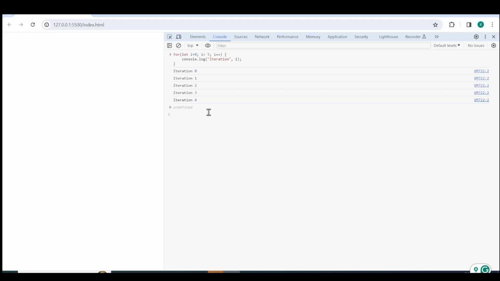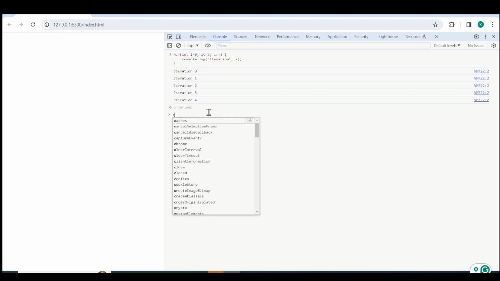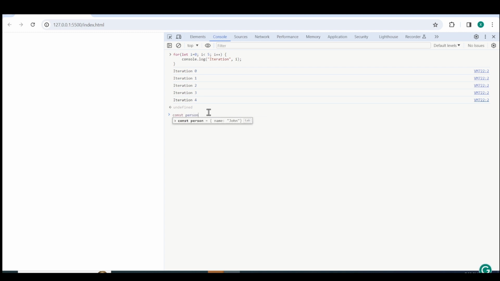Next we have the for in loop, which is used to iterate over the properties of an object. Let's see it in action. Let's take an object, const person equal to an object. We have an object person, and with the for in loop, we can iterate over its properties.